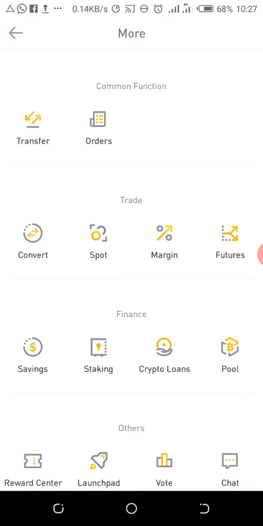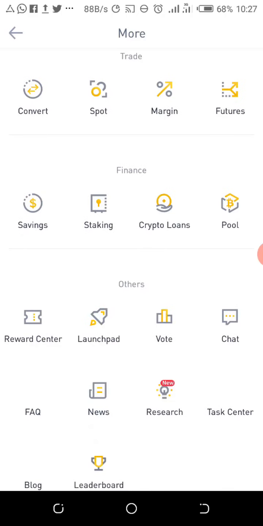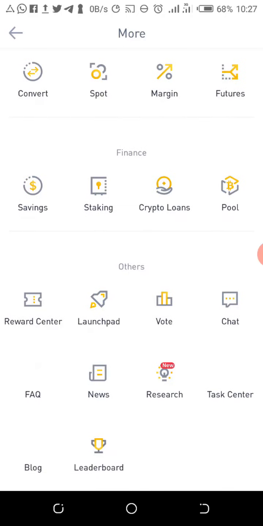Then we have finance. Finance is where you can save or stake your coin on the pool, or you can give out loans and get interest. Then pool, where you can also stake your coins. So we have the others: reward center, launchpad, vote, chat, and others. Frequently asked questions, news, research, task center, blog, and leaderboard.